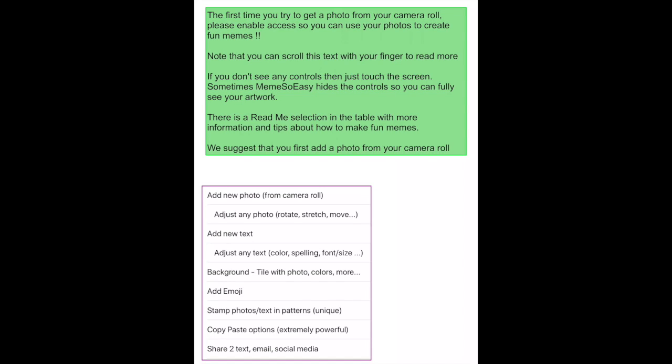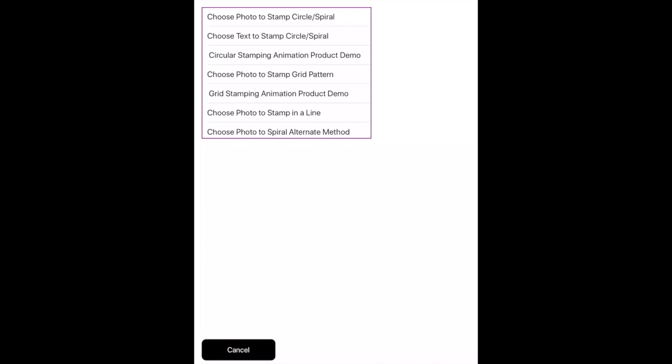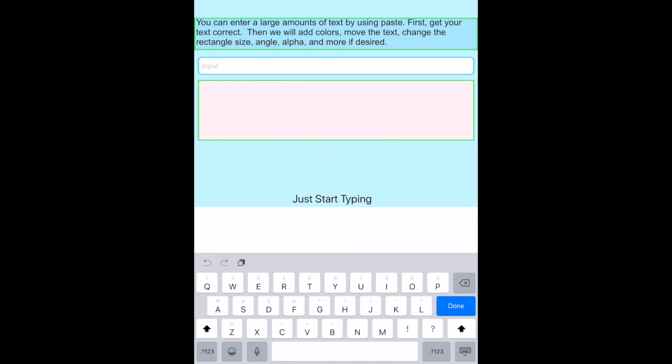Let's show you how you can stamp text up to 100 times in a circular pattern. So from our table, stamp photos, text and patterns. And then the second entry, choose text to stamp circle spiral. Okay, here you type in or paste in some text. I'm just going to paste in the name of our app and we'll hit done.